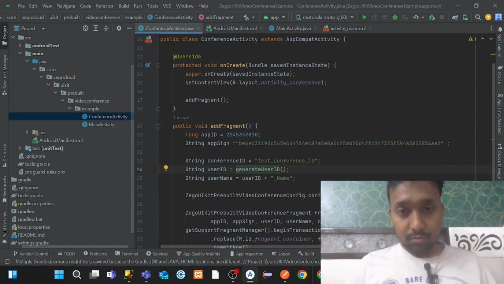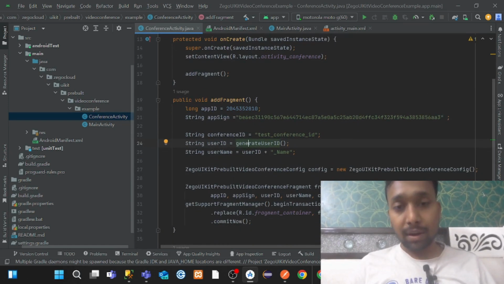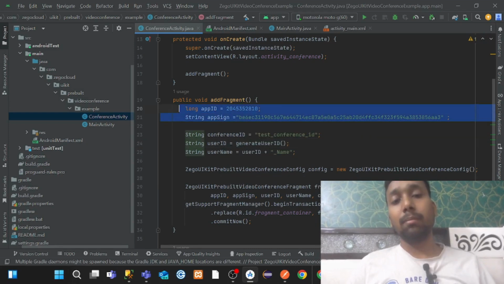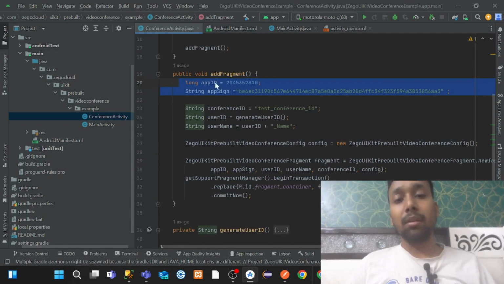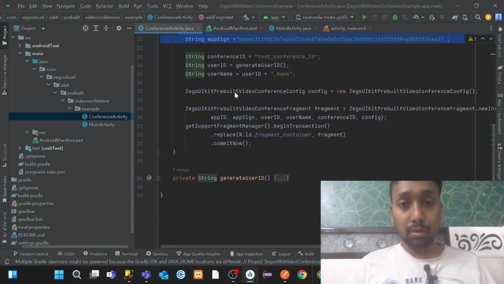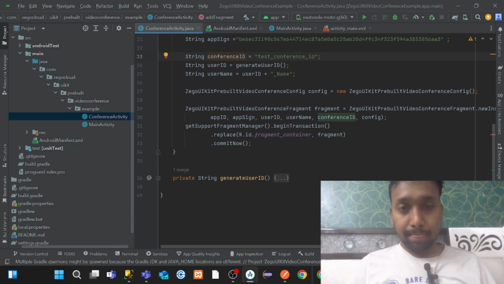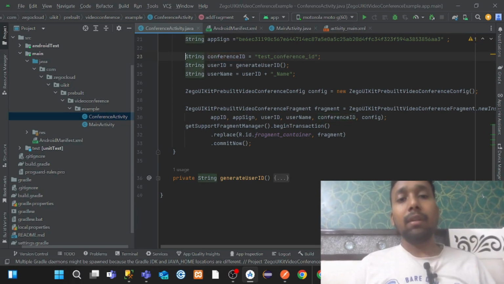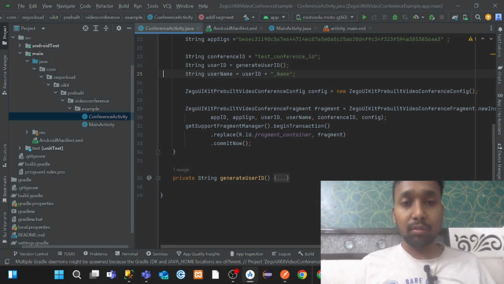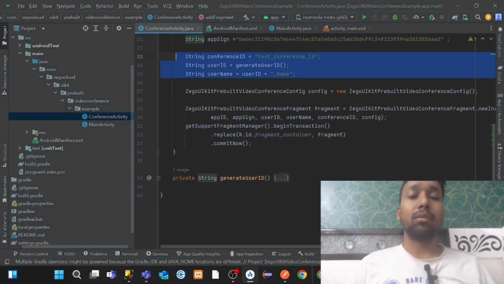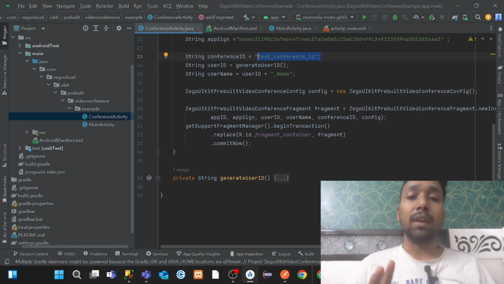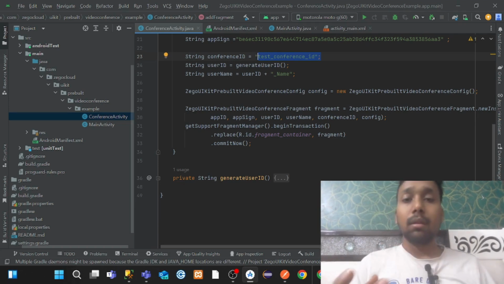So just in the fragment I have defined app ID and app sign-in key. So these two are most important. Just keep in mind you don't share these two things with anyone. And after that you will define three more variables like conference ID, user ID and username. So these are the three parameters of video conferencing. Conference ID, you can keep any conference ID, but conference ID of two joiners of a video conference must be same. Then only they can join a single conference.